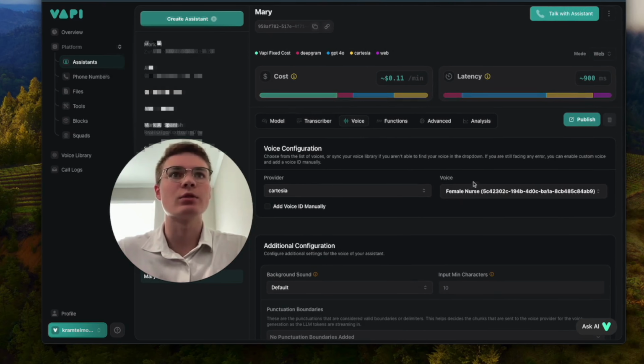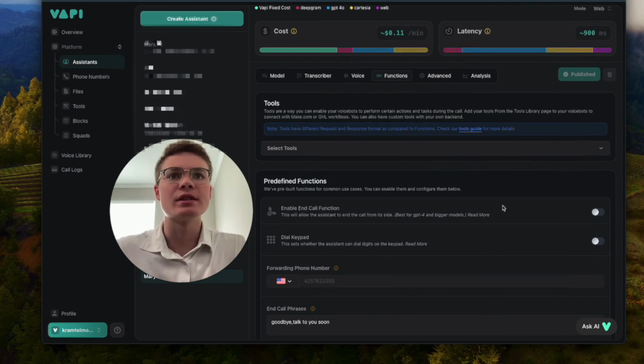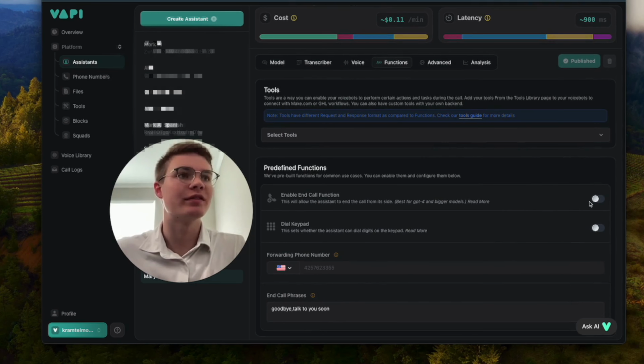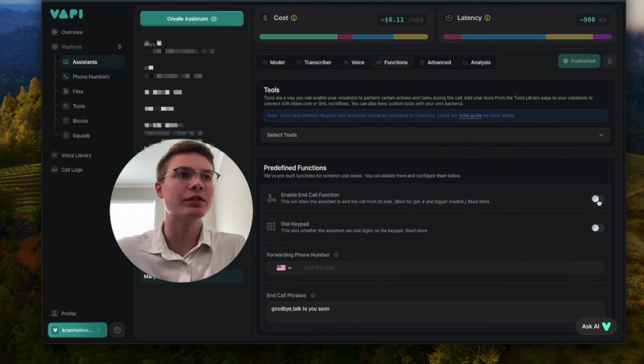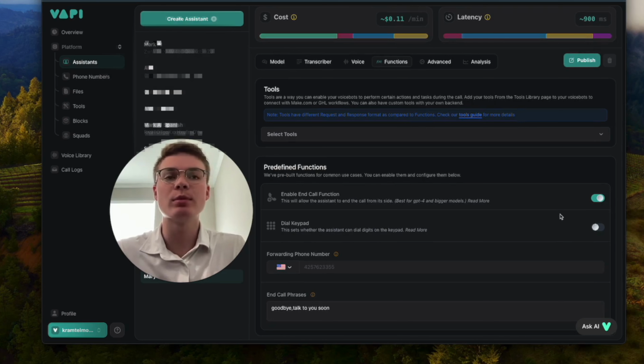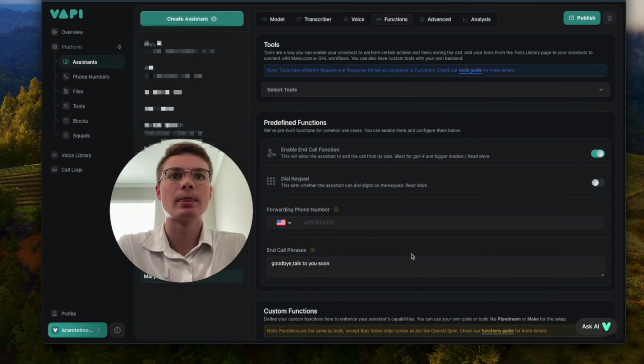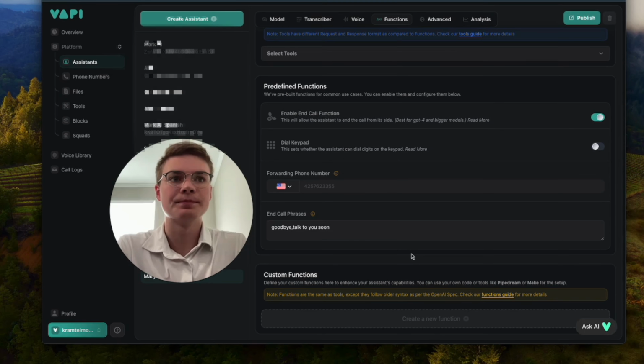And now the next thing we'll do here, we'll hit publish to save this. Next thing we'll do over here is set up the enable End Call function. In order for this to work, you have to click this button here, and that will allow the AI receptionist to hang up the phone on the person if it needs to. So let's go here.